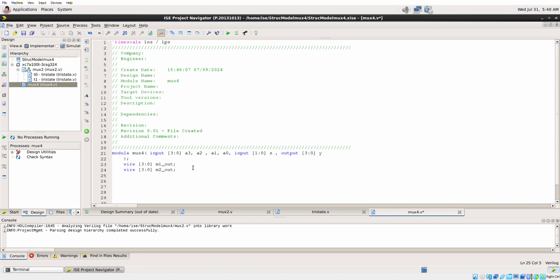Now we'll proceed with the design of the 2:1 multiplexer. We'll give the module name MUX2, and let this be M1. The arguments will be A3, A2, and the select line is the lower bit S0, so S[0] I'll pass here. And then the output should be M1out.